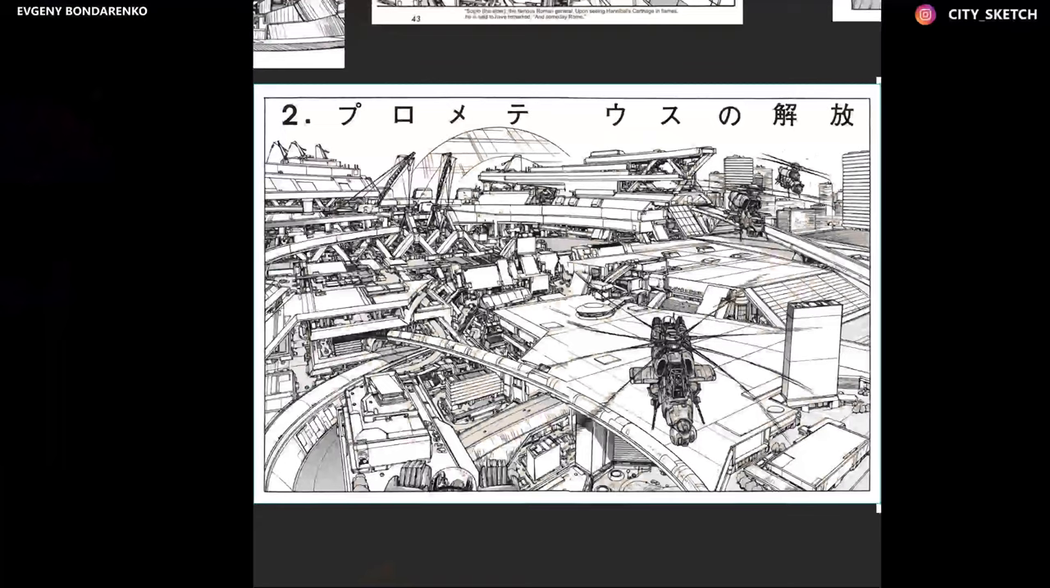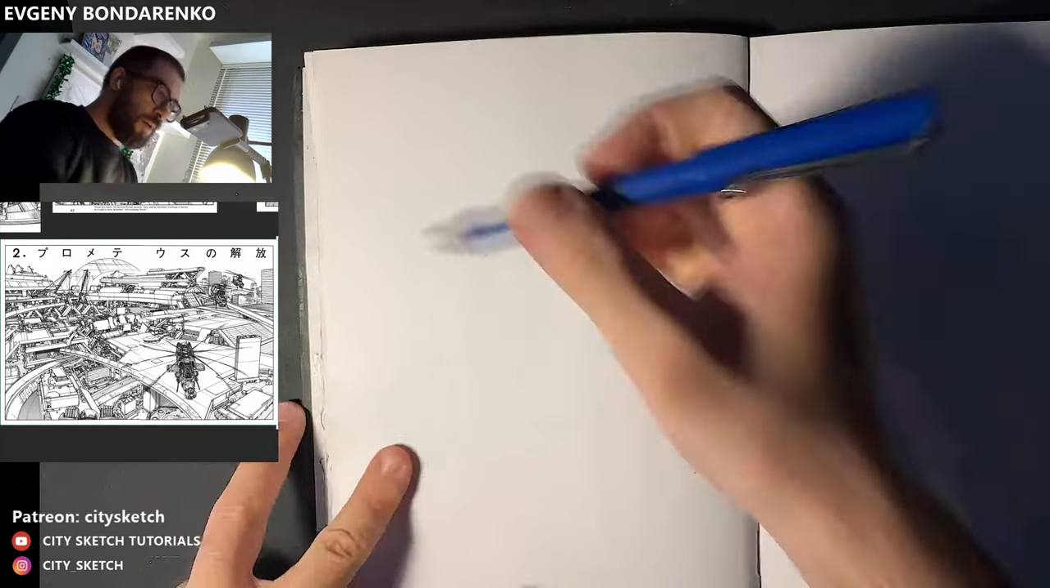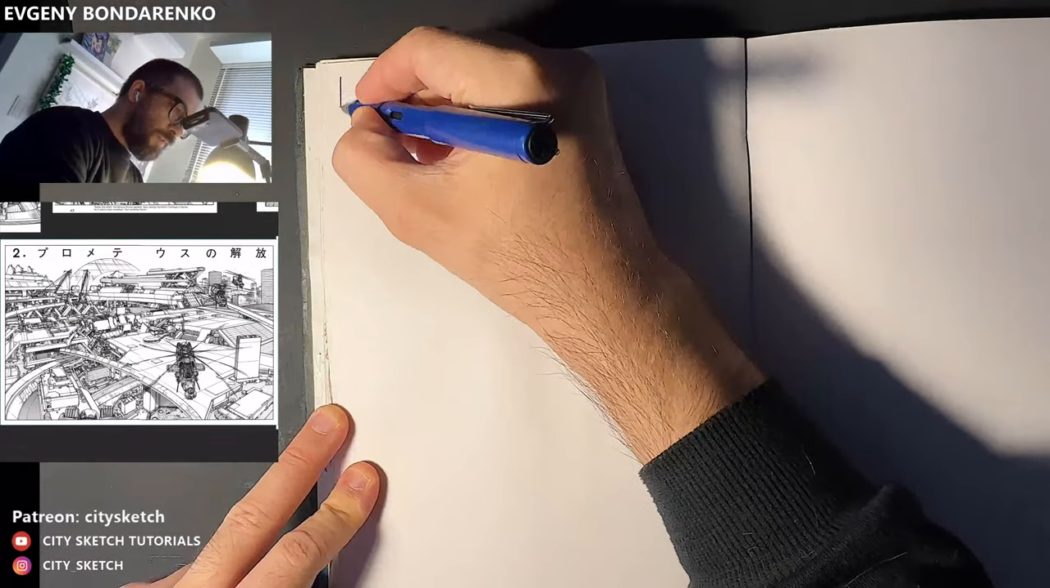Okay, so here I take, for example, a study from this environment here. It's from Appleseed. So, classical Masamune Shirow. You can see very interesting, very detailed cyberpunk. Or Skyfall. What is that? Skyfall, anyway.